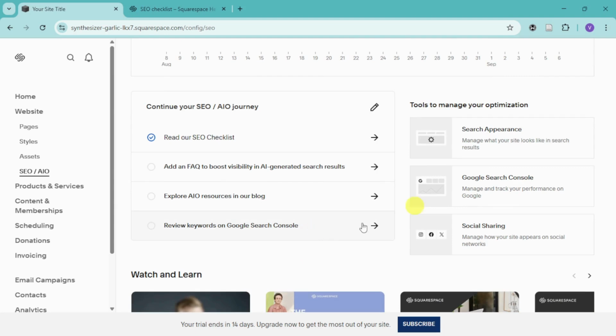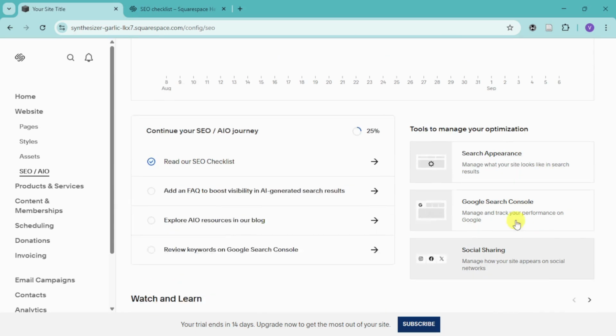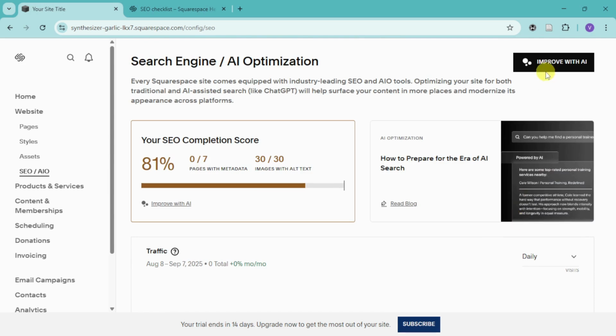And you can find in here as well some tools to manage your optimization, like search appearance, console, social sharing, and you can also help improve your site with AI.